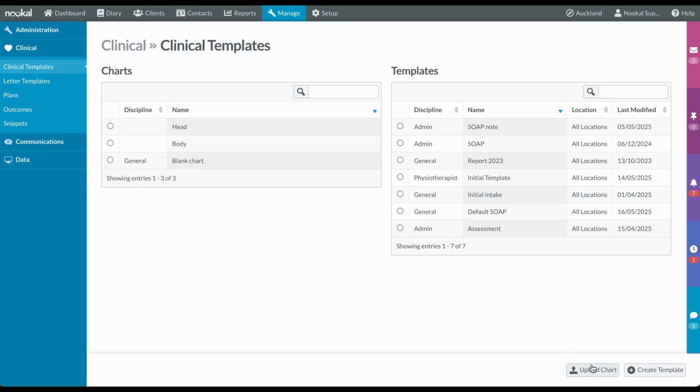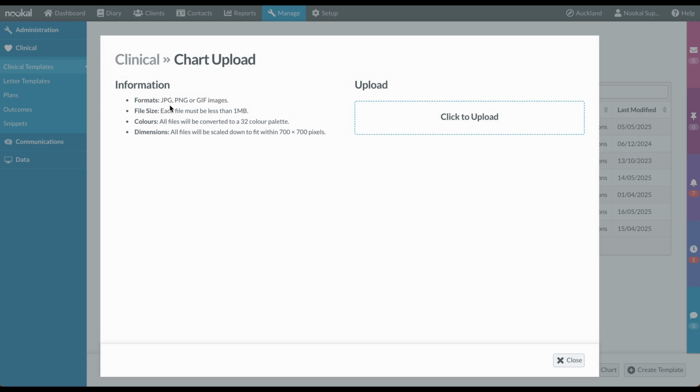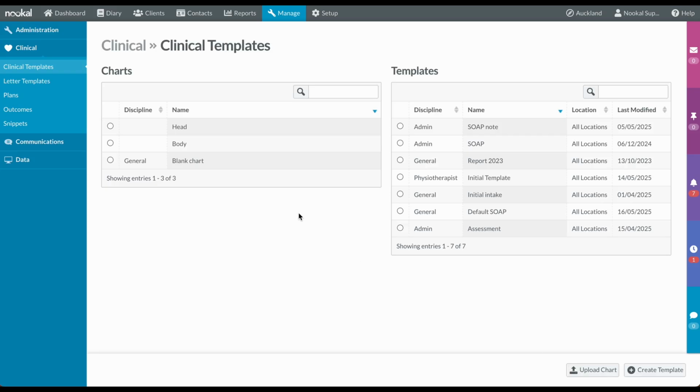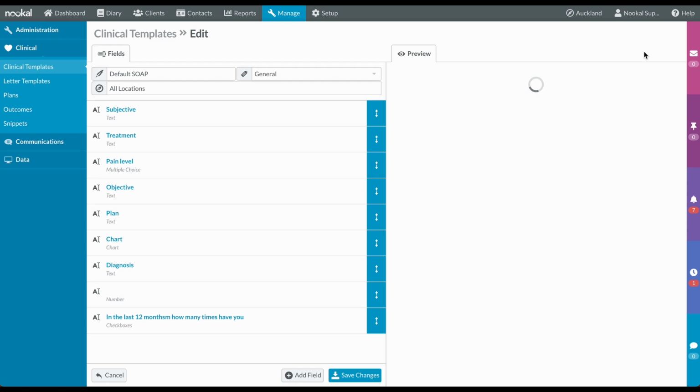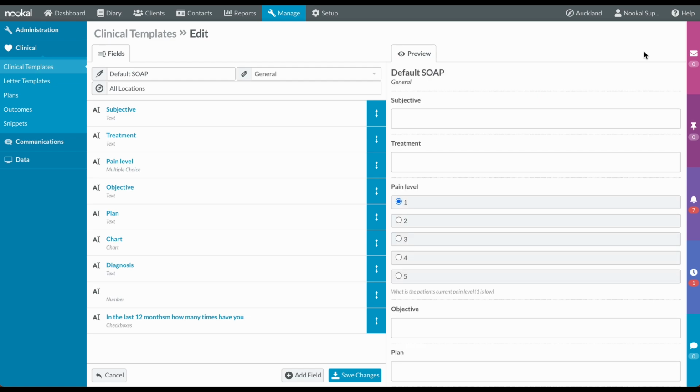To add a new chart, you can just click Upload Chart, and then select the JPEG or image file that you want to upload. Once it's uploaded in here, you'll then be able to add it to any of your templates. Now, if you want to create a whole new template, and you can create as many as you like, just click down here onto Create Template. Today, we'll just quickly have a look at one that already exists, so maybe this one, so that you can see one that's already been generated.